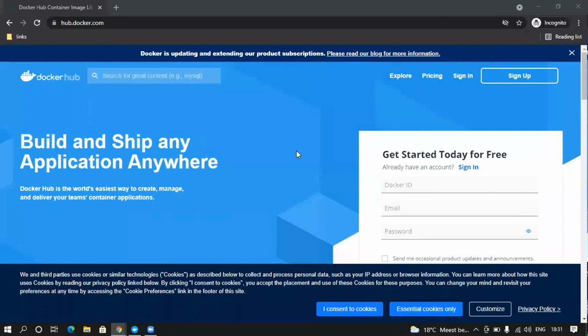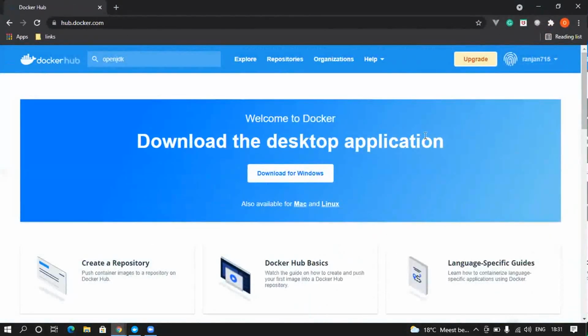Let's look at how we can install Docker engine on our computer. So go to this website called hub.docker.com and sign up for an account with your email address. Once you have signed up and logged in, you're going to see a screen like this. On the home page, you will see a download button for Windows. If you are using a Mac, click here, download for Mac or Linux.